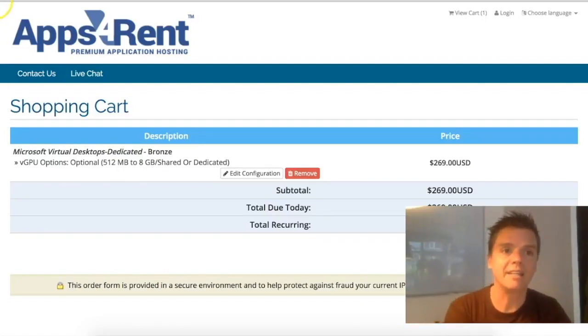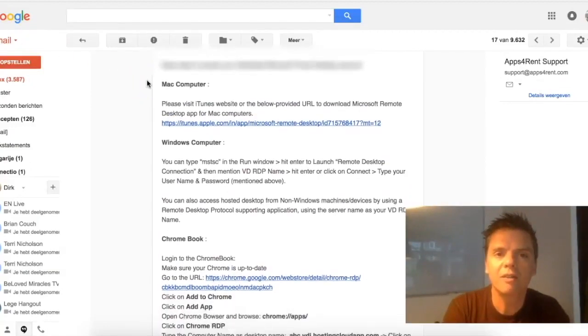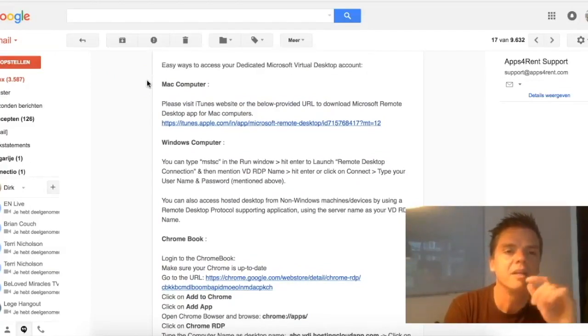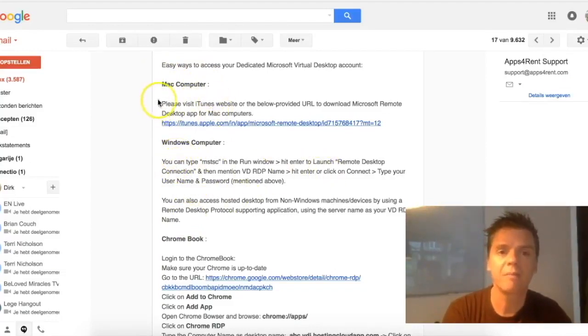So when you've done that, you will get an email here in your inbox. This is Gmail. A little bit up, you'll see my details, and it's a welcome email. So don't worry, it says welcome, blah blah blah, and all the details are up above here. And then I don't know what you're working on. If you have a Windows computer, just read what it says. But basically, if you have a Mac, they send you to iTunes.